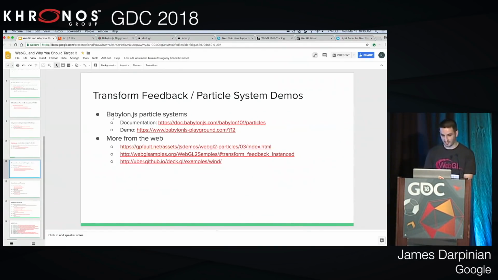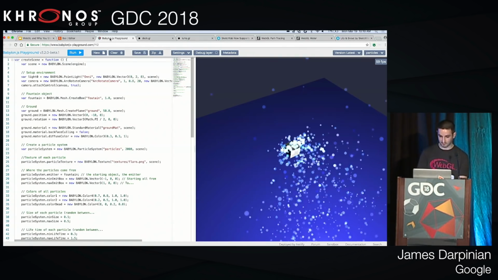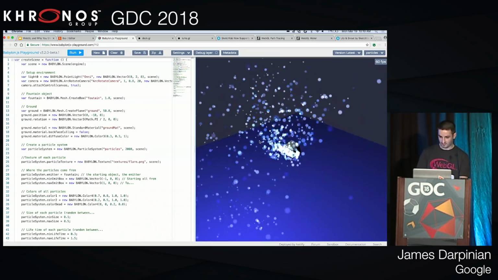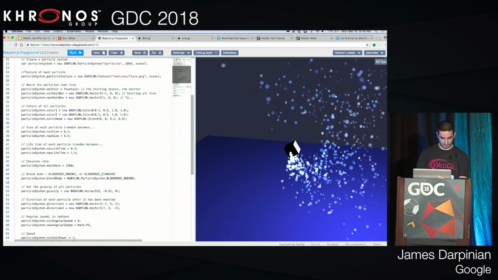Babylon.js is an engine that has some pretty neat demos here. So this is a demo of transform feedback particles. It's a WebGL 2 feature. And you can see the code here.